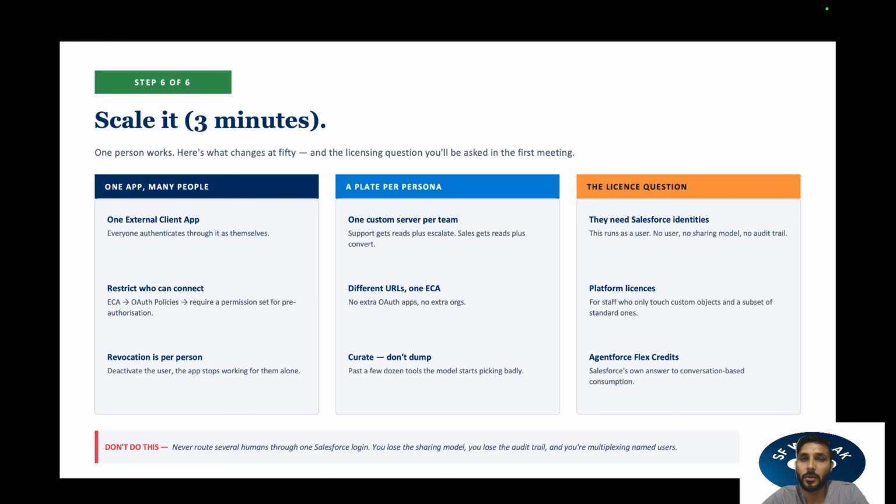Restrict who can connect on the ECA, auth policies: set permitted users to admin approved and require a permission set, because we built an app and everyone in the org can use it. Those are two separate decisions. Revocation is per person. Deactivate the user, the app stops working for them and only them. Nobody else notices. Try doing any of these three with a shared integration user.